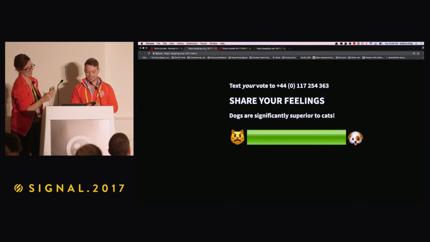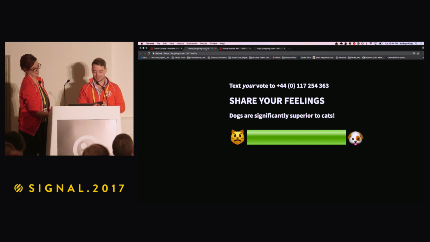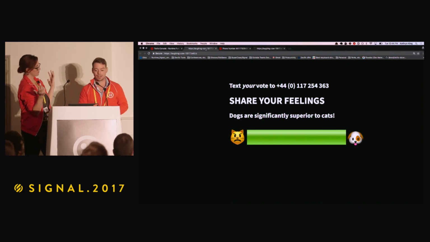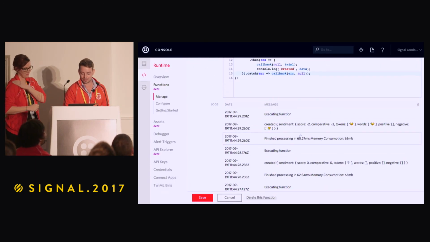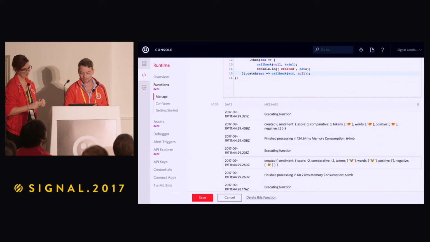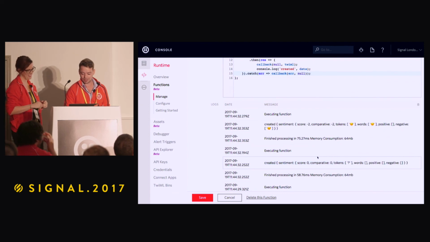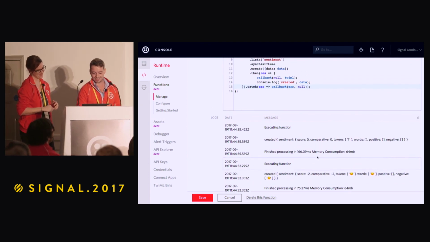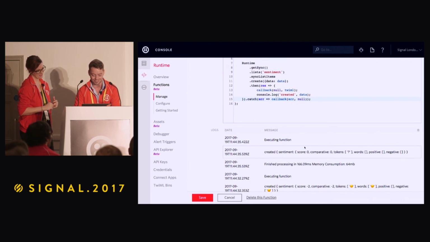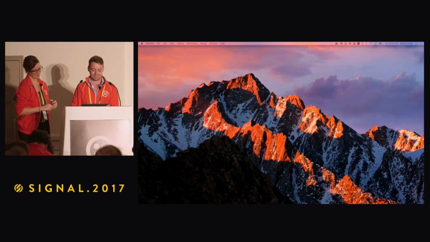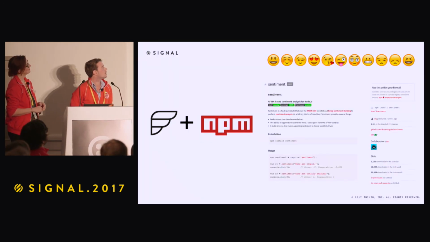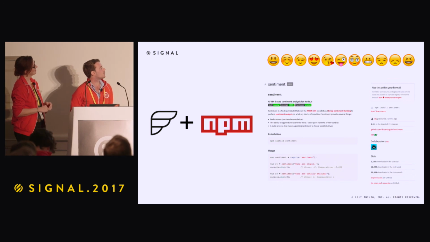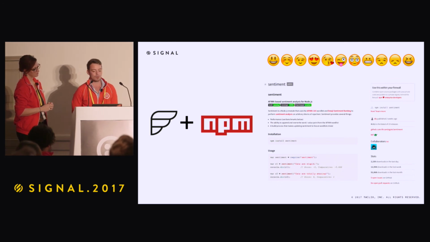Give that a second. Wow. Okay, right. We're overwhelmingly like we dogs. Dog lovers. And just to show off the real-time streaming here, we can see the emojis that people are sending in. The crying cat. Wow. Okay. Cool. This is fun. Yeah, you can see the cat leveraged the npm module support here, which is awesome.